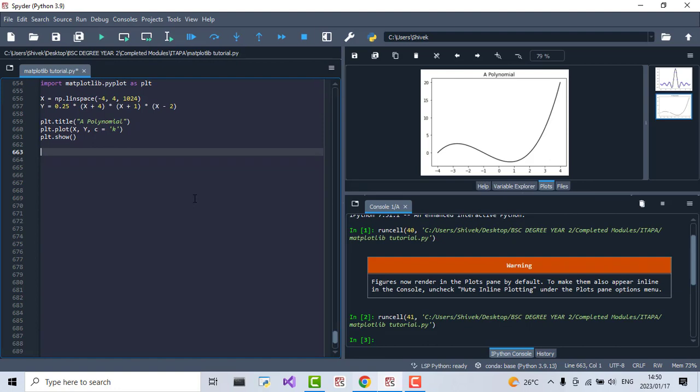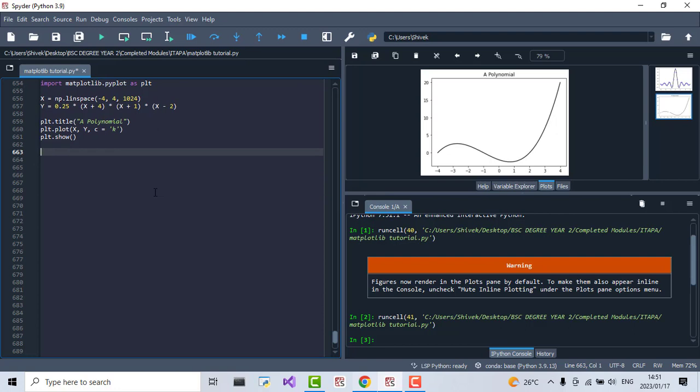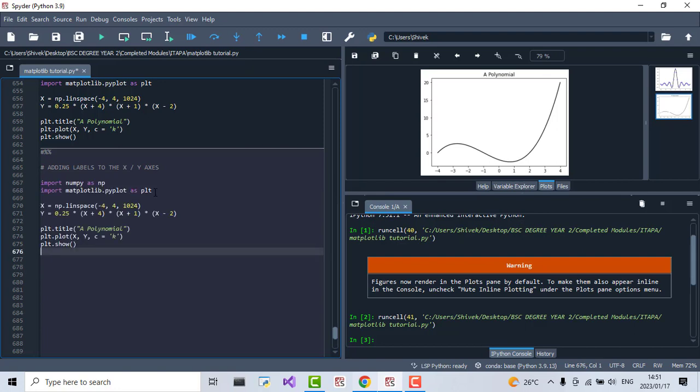The next thing, still pertaining to the concept of annotations, is another interesting thing that we can do: adding labels to the x and the y axes. So let's do adding labels to the x and y axes. I copied the previous example's code because we are using the same curve for this demonstration.